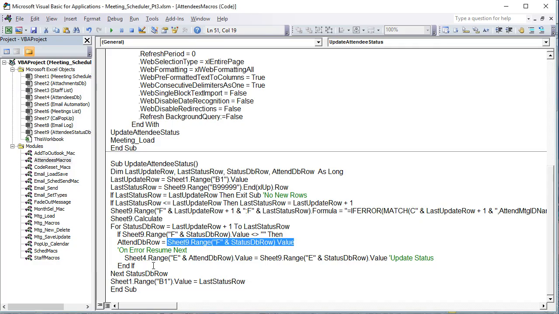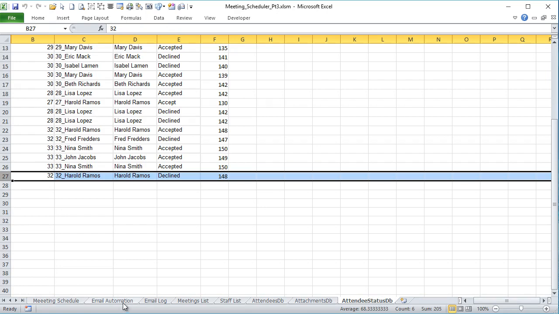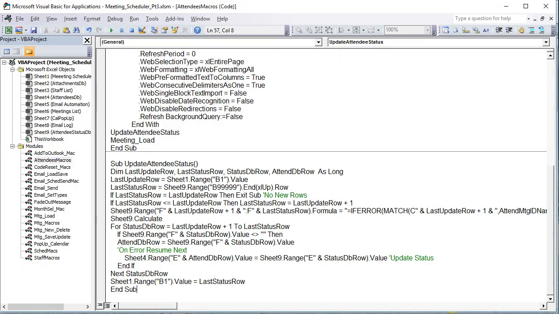And next up, we want to close our loop, and that's it. Next, in B1, we want to set our last status row. I want to take this last row right here. Let's pull that up. The last, in this case, is 27, and I want to put that so that the next time we update, we know what the last one is. I want to put it right here under meeting schedule in B1. The last attendee update row is 27. So the next time we run the update, if there are 3 more rows, we know where to start from. We don't need to start from the beginning. So that keeps track of the last update row. And that's how we update those statuses.